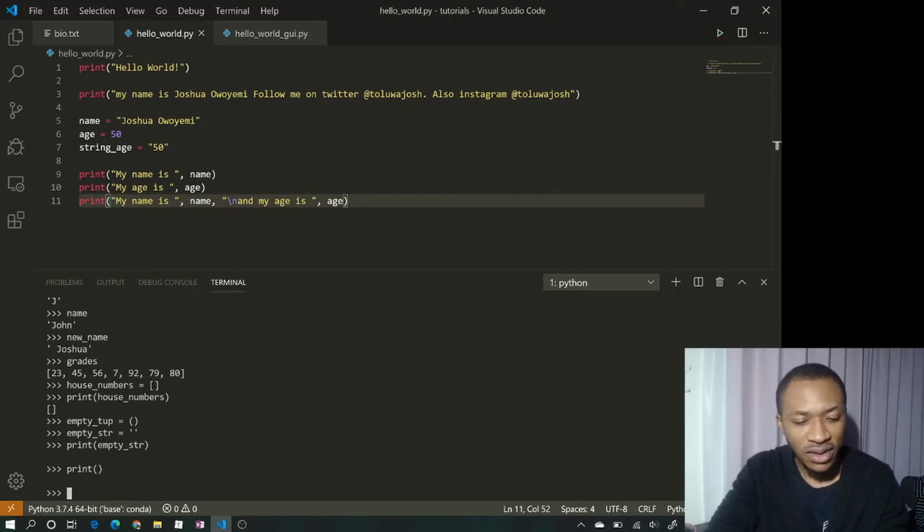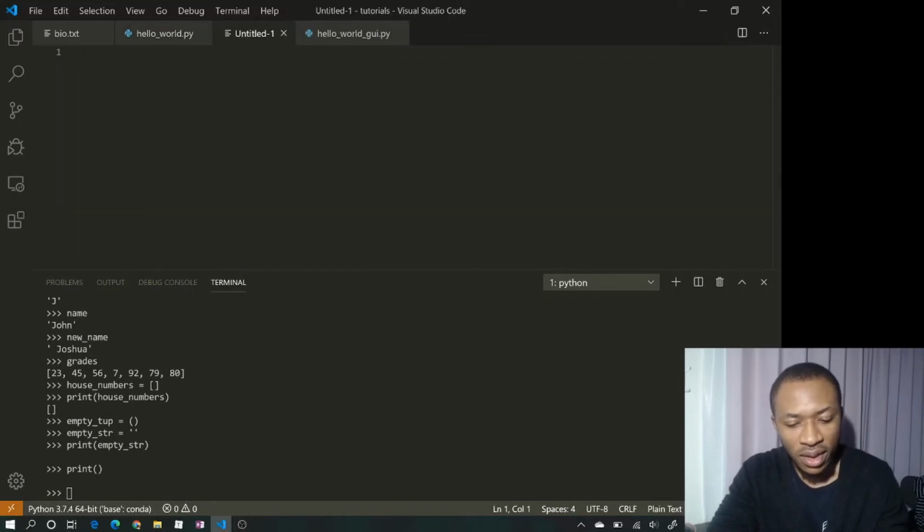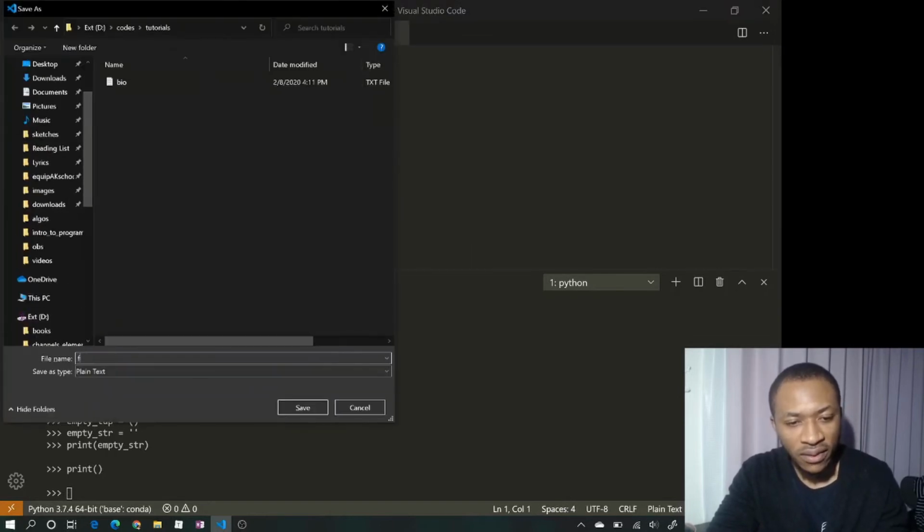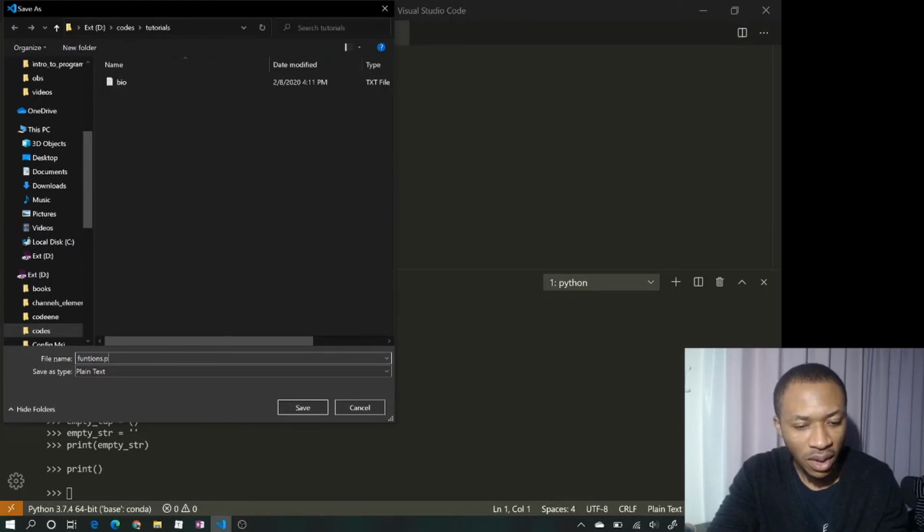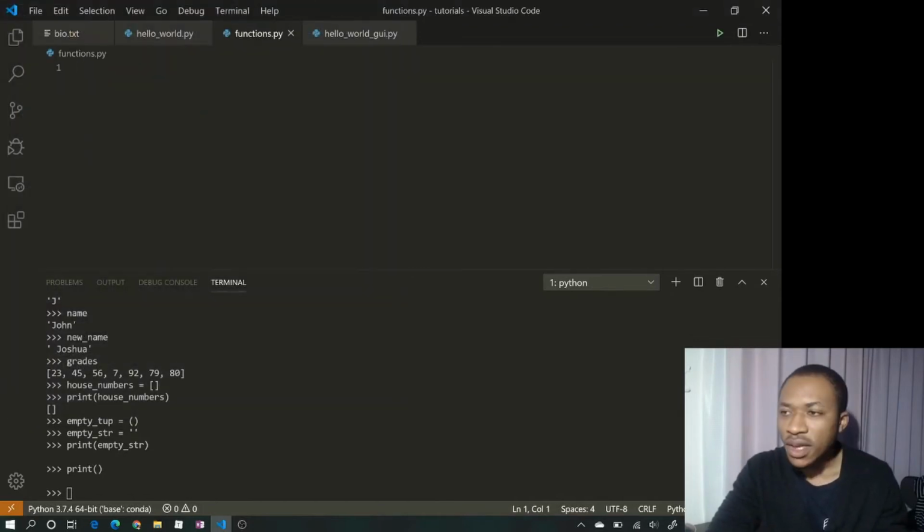Since we have been working in the interactive environment until now, I would like to shift a little and go back to the editor environment, because we're going to be writing several lines of code at a time, so it's a little difficult to do that here. So let me create a new file and call it functions.py. And so we can create our first function.